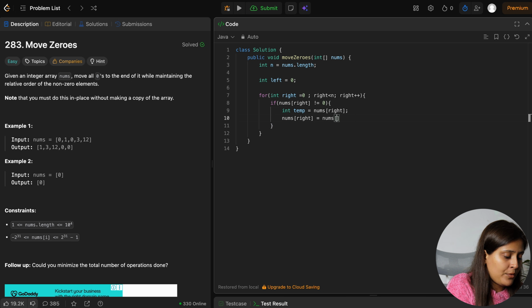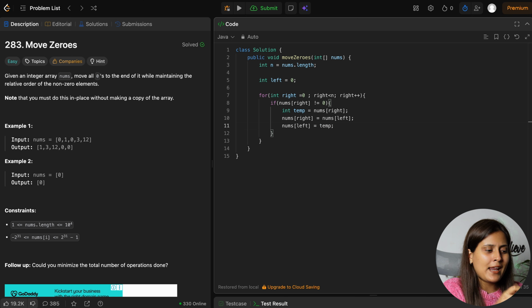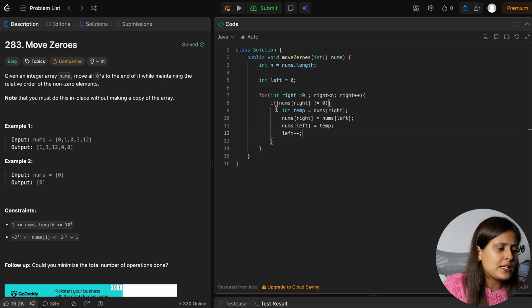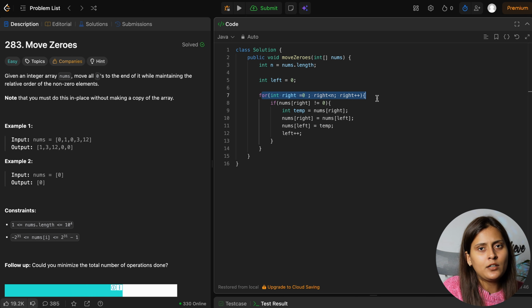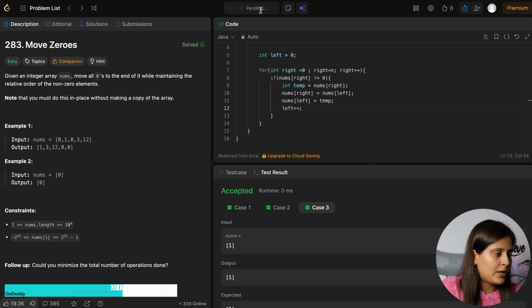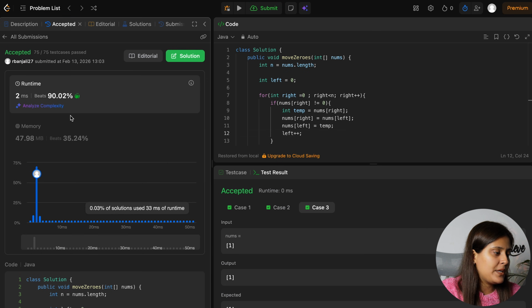We would like to swap with nums of left, and we have to put it at left also. So nums of right gets the value of nums of left, and nums of left gets temp, because whatever was at nums of right we stored in our temp variable. After this we have to do left plus plus. Right plus plus we won't do because that will be taken care of by the for loop itself. Does the question ask to return anything? No, it does not. So let's run this. Now let's submit this. See, our code has been passed.